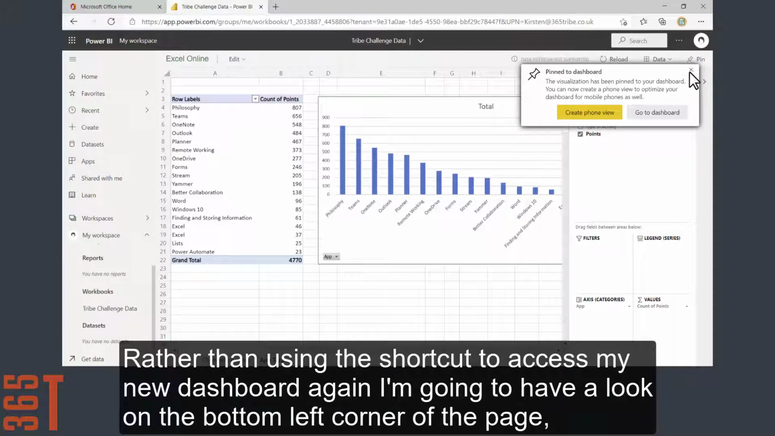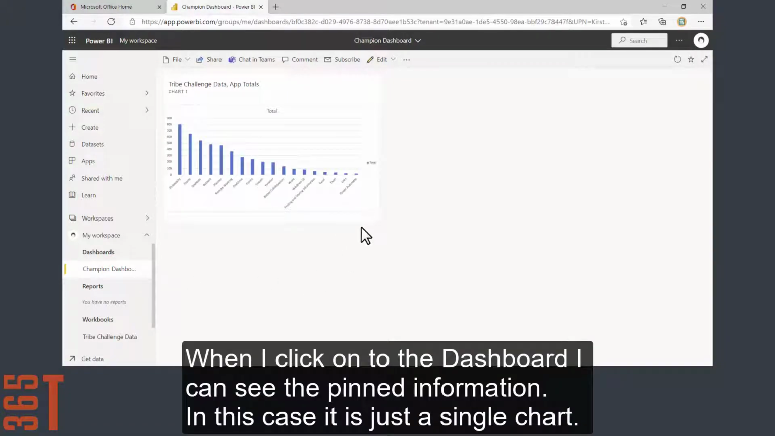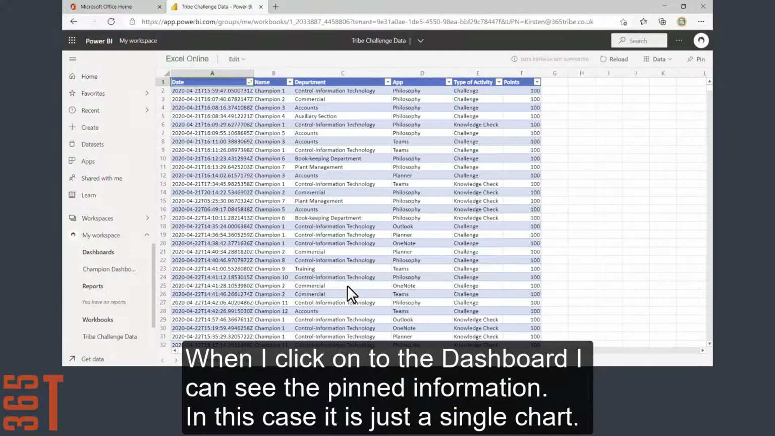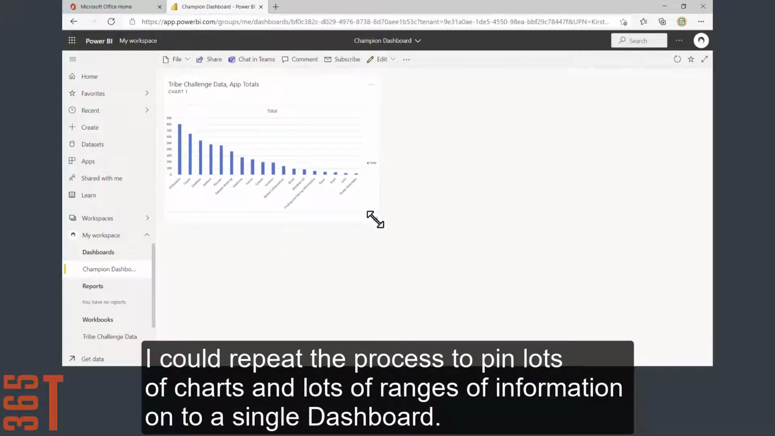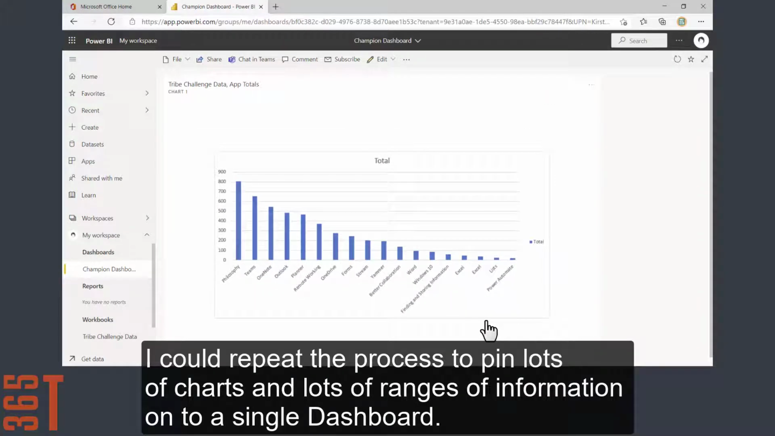bottom left corner of the page in My Workspace, and then within here, I'm going to open up my dashboard. When I click onto the dashboard, I can see the pinned information. In this case, it's just a single chart, but I could repeat the process to pin lots of charts and lots of ranges of information onto a single dashboard.